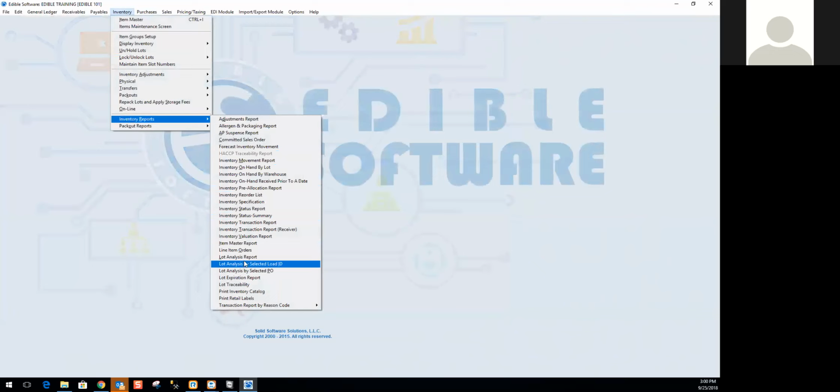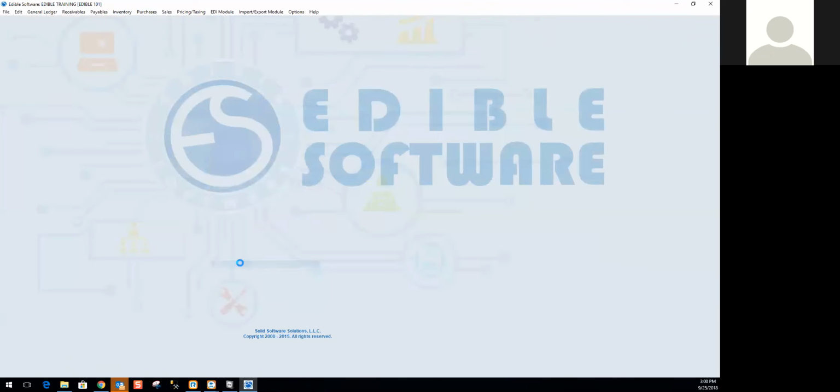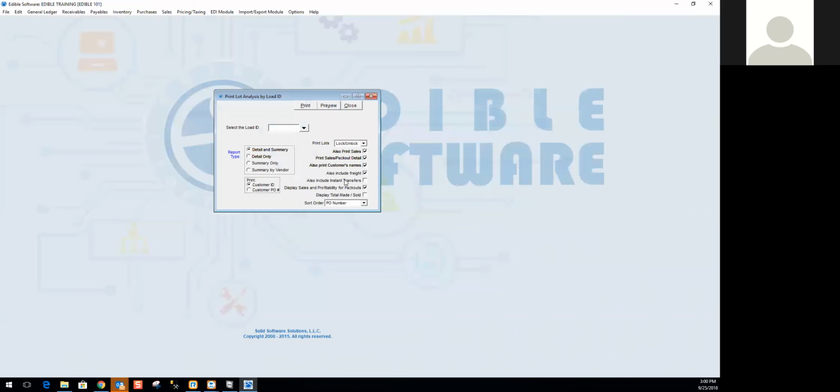All right. So we have some other options as well. So I'm not going to run these because they are the same exact report, just different selection options. So lot analysis by selected PO. I have a lot of the same features that I can run.